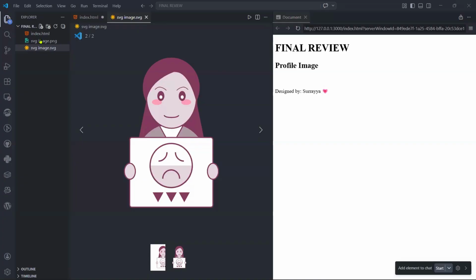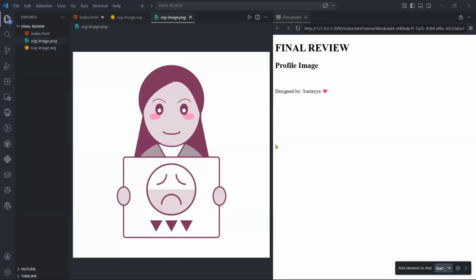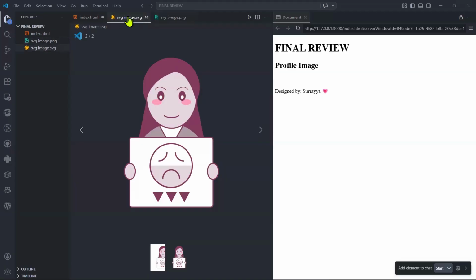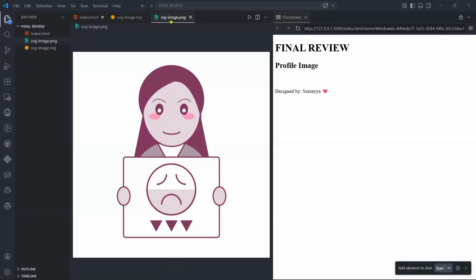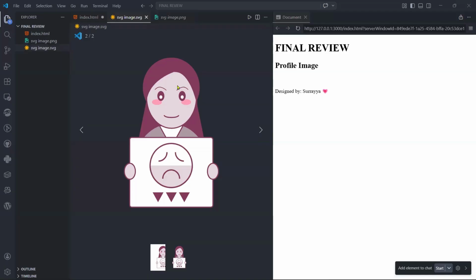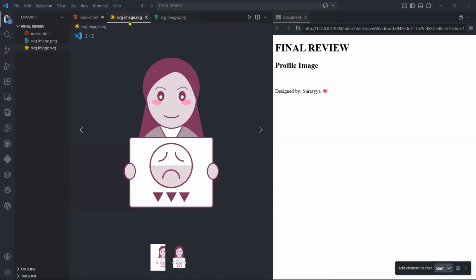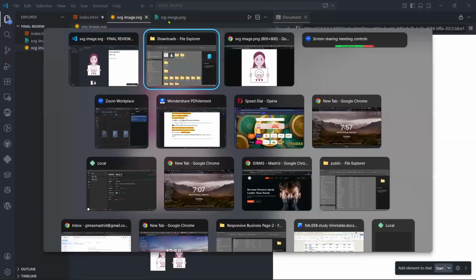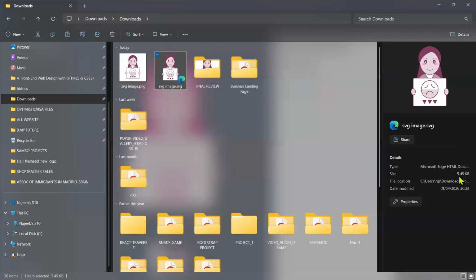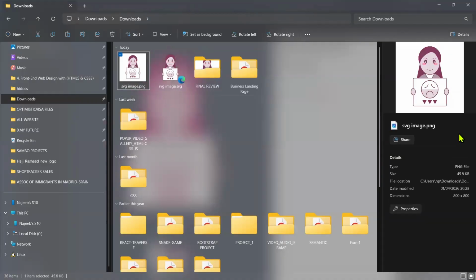Let me open this one. I'm not saying that they are not the same, but I'm talking about the quality and the size. Look at this one, look at the size. This one is 5, right? Let's look at this one. How many? 45.